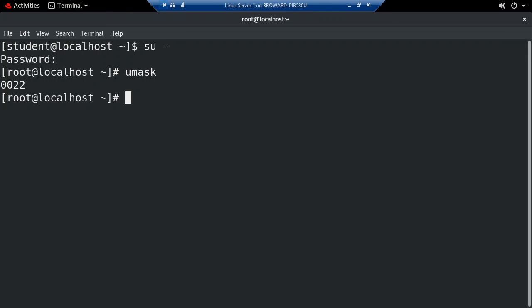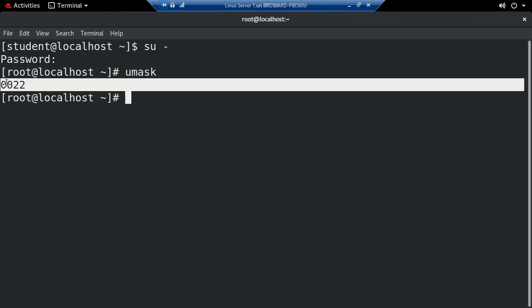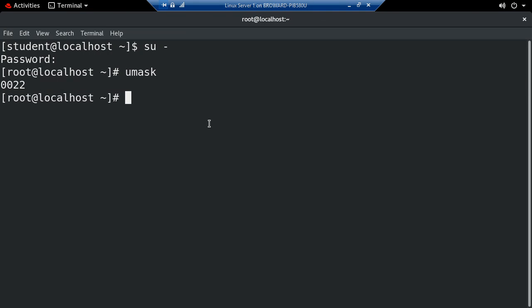What if I put a 6 here? What would I turn on? Read, write. And 5 and 5, what would that be? Read, execute. So that's what these bits also correspond to, but it's kind of in reverse. Special bits, user bits, group bits, and others. So I'm going to set it to all blank.